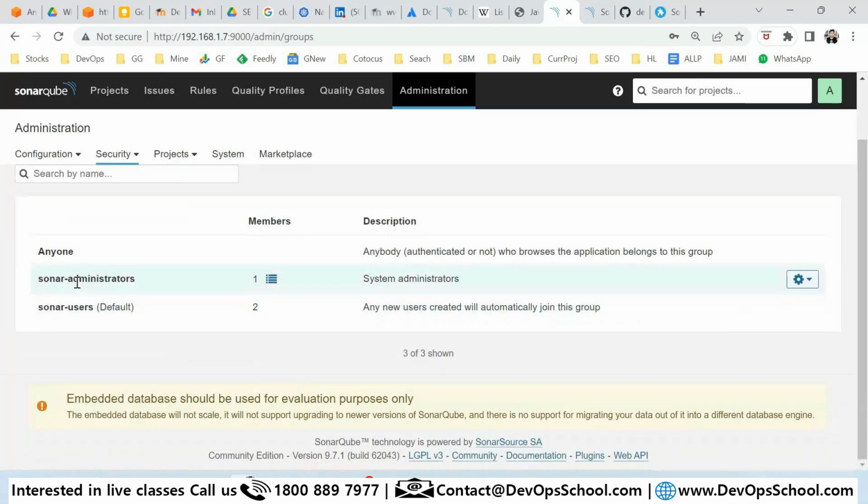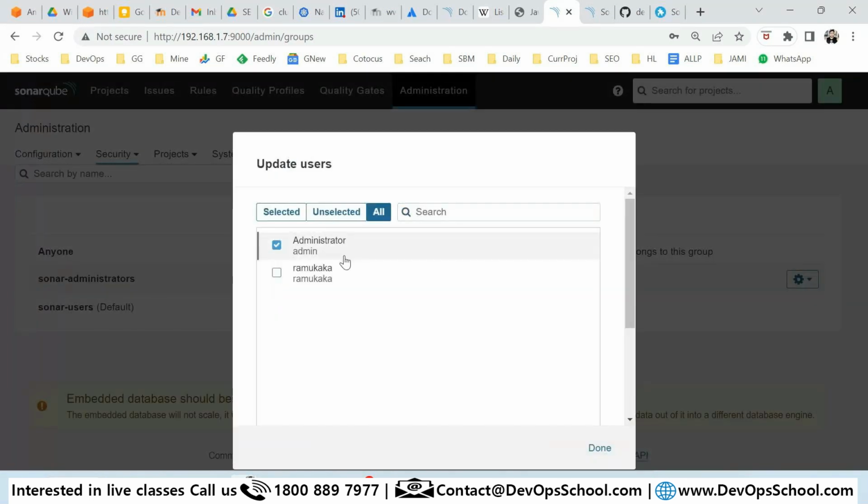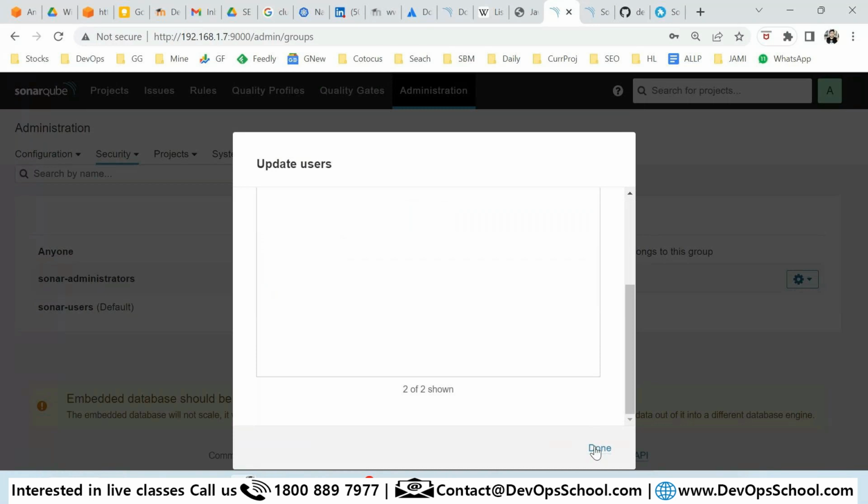These are the two groups which you get by default. You can create more groups, by the way. So I'm going to add him to administrators also. So here, all Ramu Kaka, and done. So now you've got the two users.